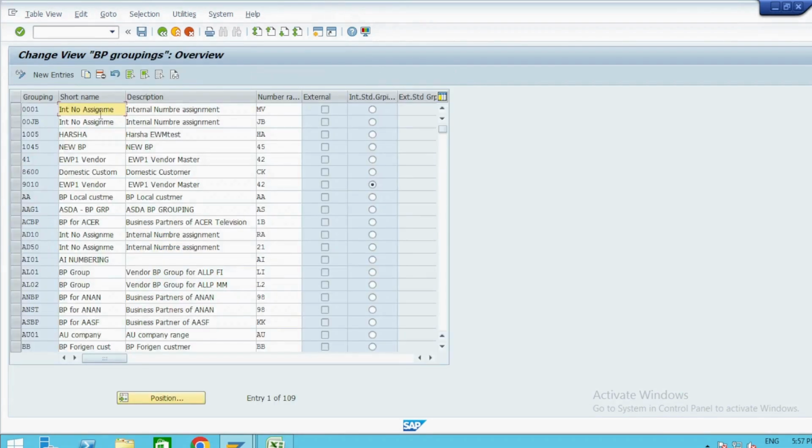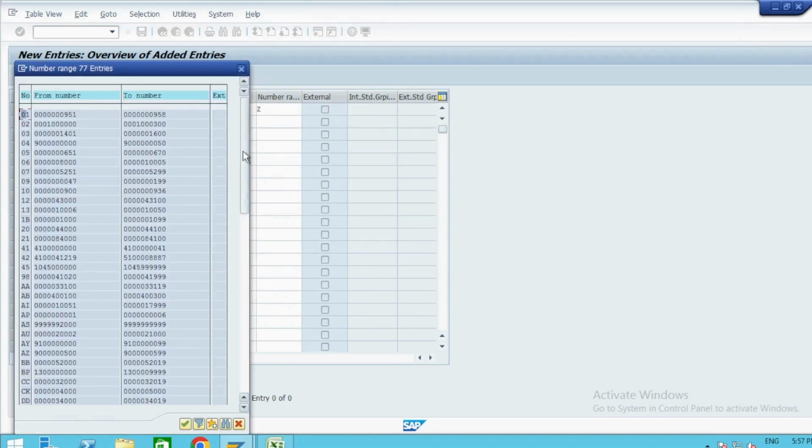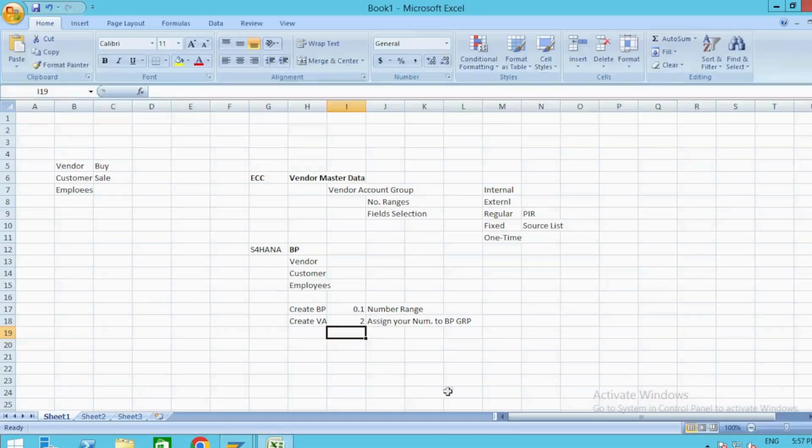Now go to define, where you assign your number range to your grouping. Let's create one grouping, ZA, BP business partner. Just give one description, and you assign your number range, which I'm going to assign as ZM. Save. So I have created my BP grouping and assigned the number range to it.